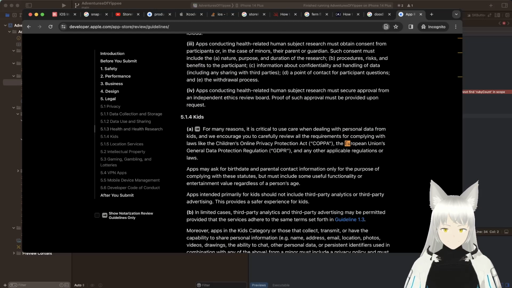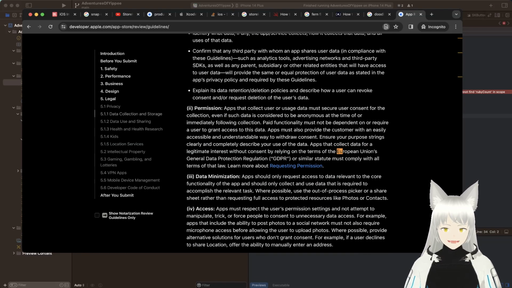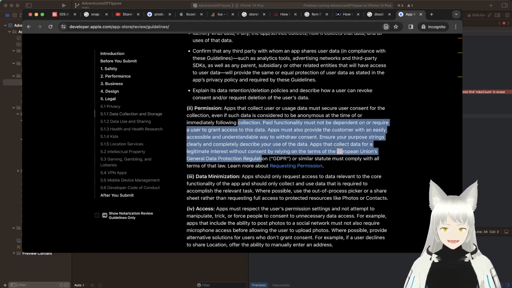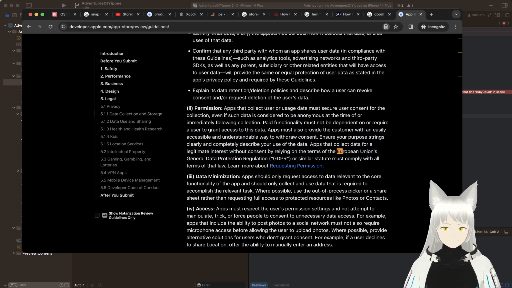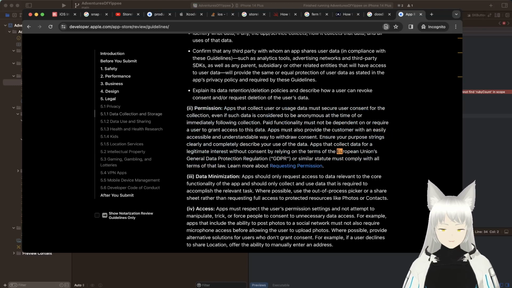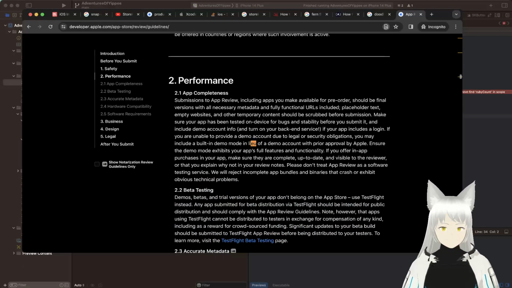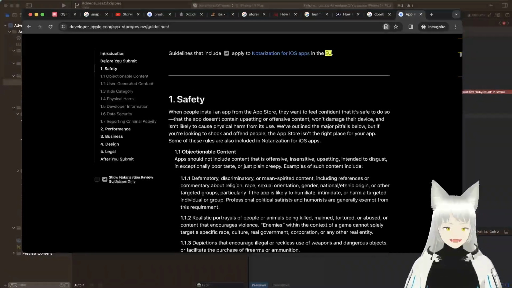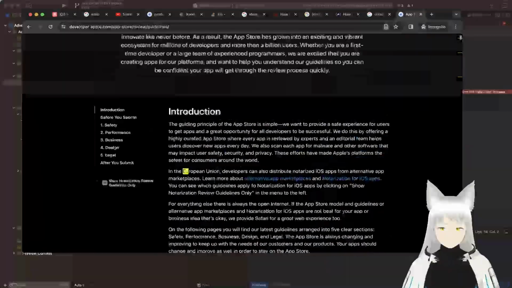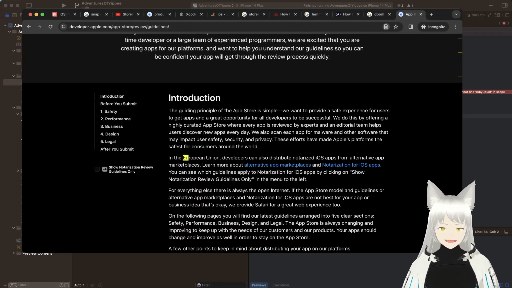Maybe. Yeah, kids, something. Yeah, permission. Yeah, because the EU is very strict on data privacy, so they have a lot more restrictions on stuff. But yeah, dude, all the rules. This is the famous the rules, man. Gotta remember this. But yeah, it's pretty sus.